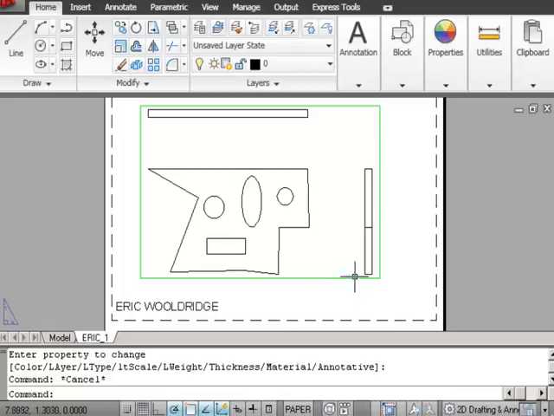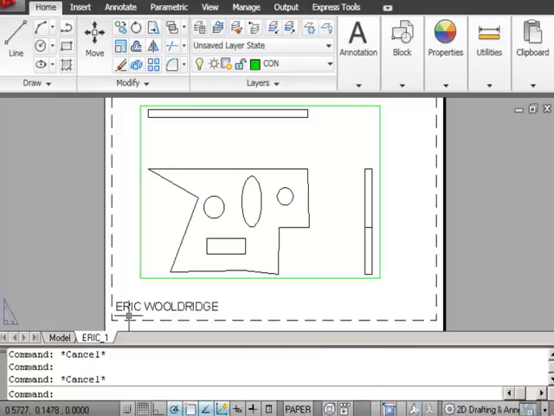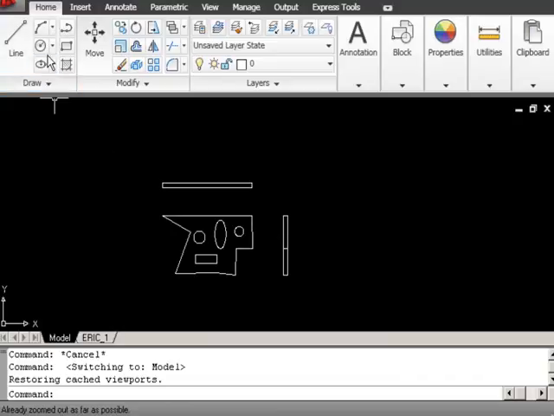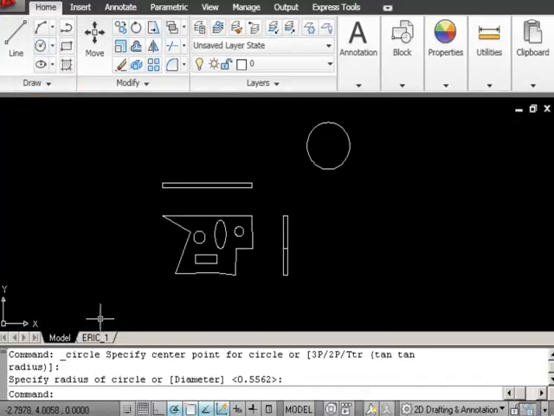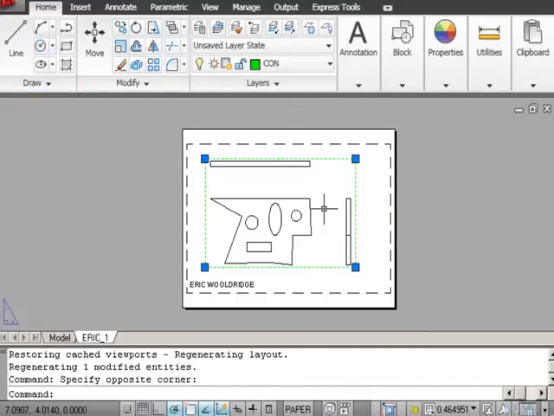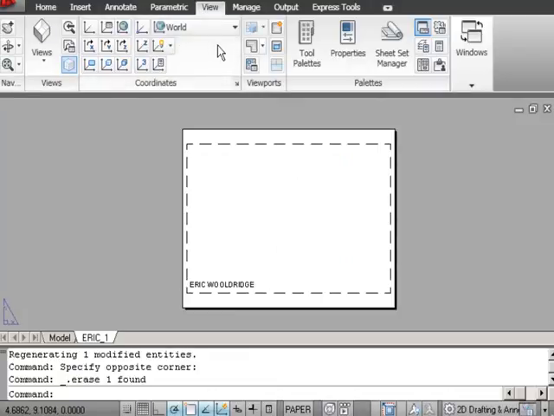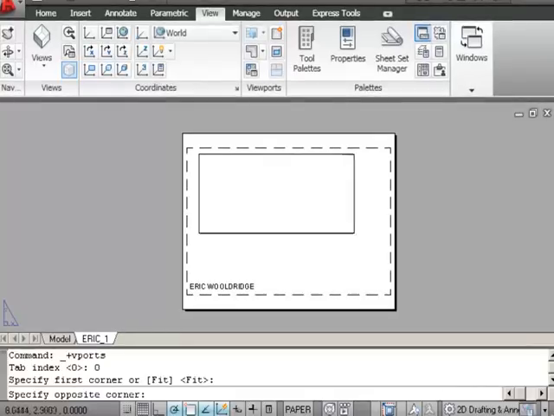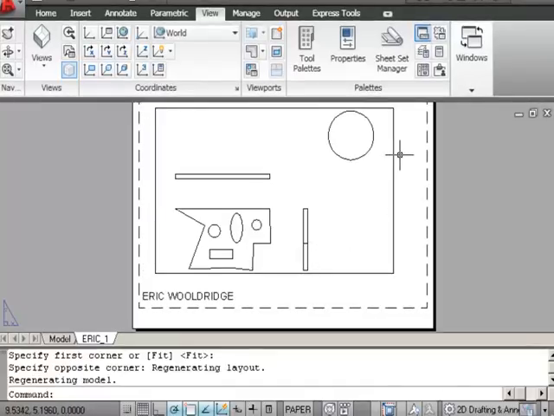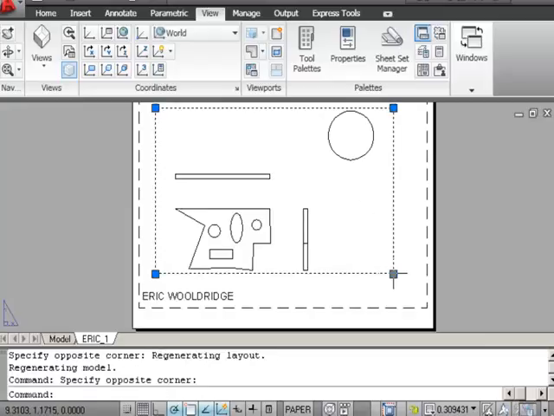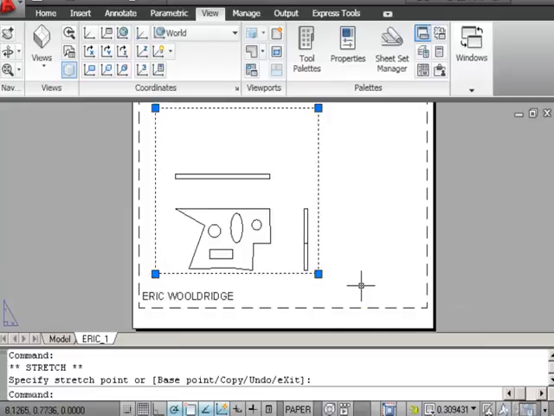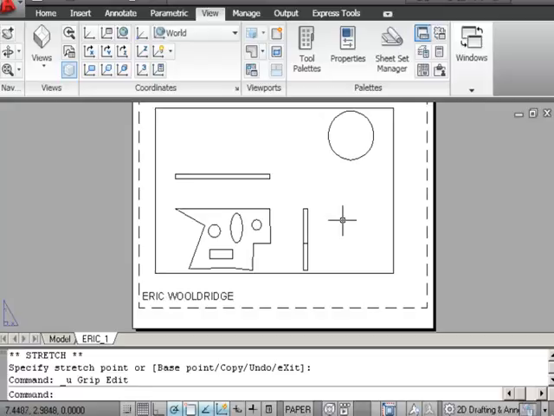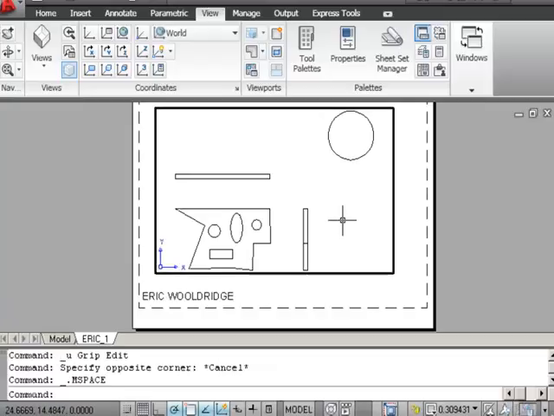For example, let's say that I drew a circle out here in space, just randomly. Now when I create a new viewport, it's going to show that circle in there, which I don't really need. See it? I don't need that circle in here. A couple of options: I can take the viewport, stretch it in some, and get it away from the circle, or I can double click and activate the viewport.